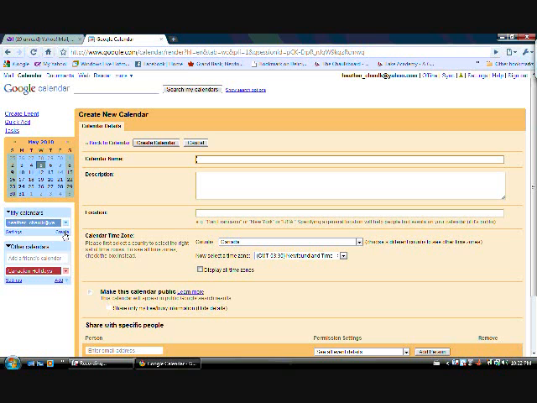So this calendar name, we're going to just call it Class Calendar. The description, of course, describe your calendar. This is a class calendar created to show people how to use Google Calendar. Alright, you can type in your location. If it's a public search, or if you're going to make your calendar public, you probably should specify a location.